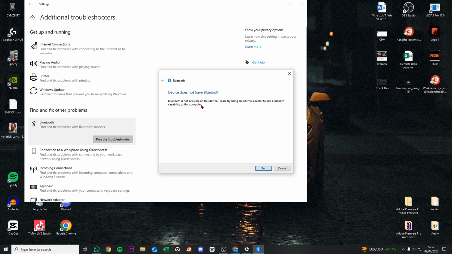I know that on my PC it's not possible to use Bluetooth. So on my PC it will say the device does not have Bluetooth. If I do next, and you see this, it can give us feedback on this troubleshooter, or we can close the troubleshooter because I don't have the capability to use Bluetooth on my PC. But if you have the capability, then you will find here, find a solution, click on that, and then this troubleshooting program will help you out.